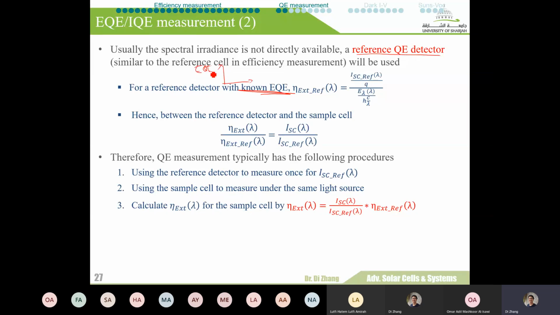With the reference here, we have a quantum efficiency versus wavelength, and this is for the reference. They will send this information to you at a certain wavelength. If this external quantum efficiency is already known, then we automatically have the same equation that we had before: the reference solar cell short circuit current, divided by q, and then over the photon energy, considering also the irradiance, which will also be known. So this is the idea.